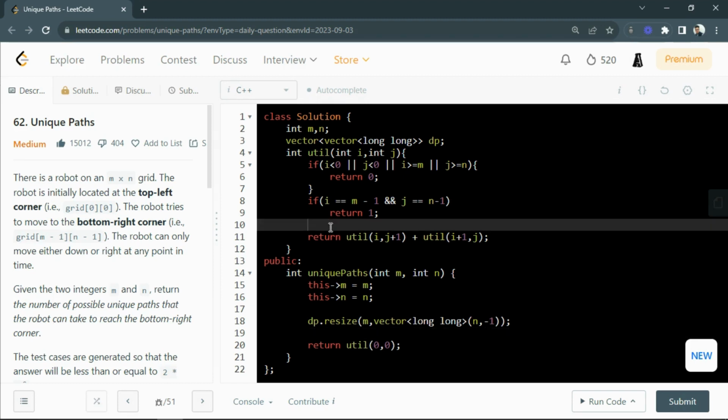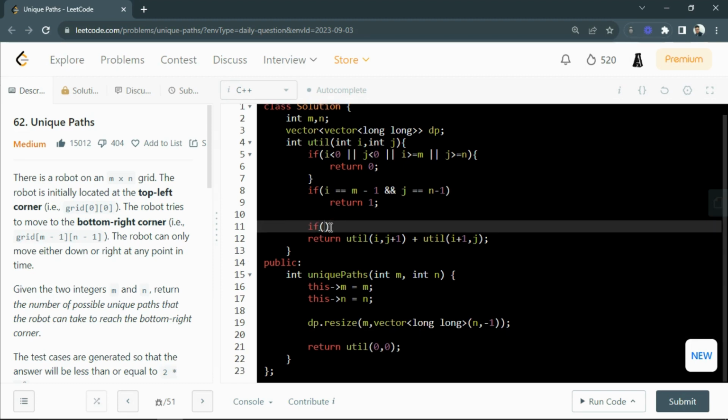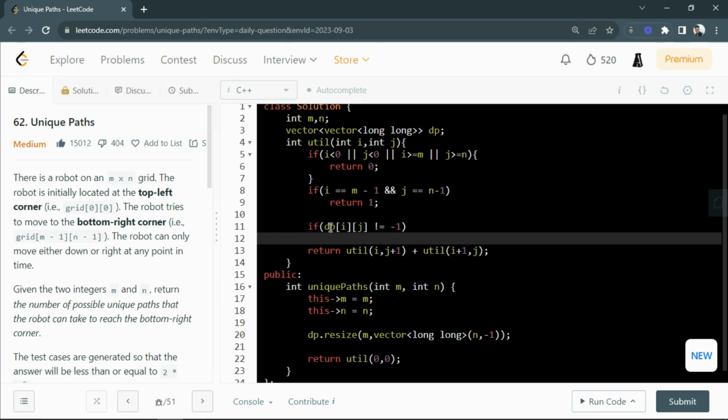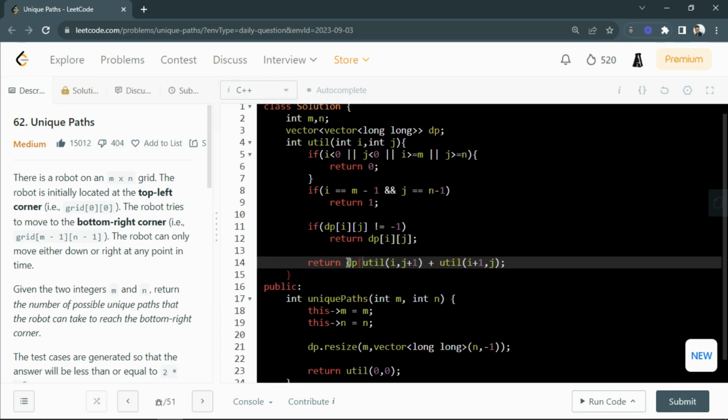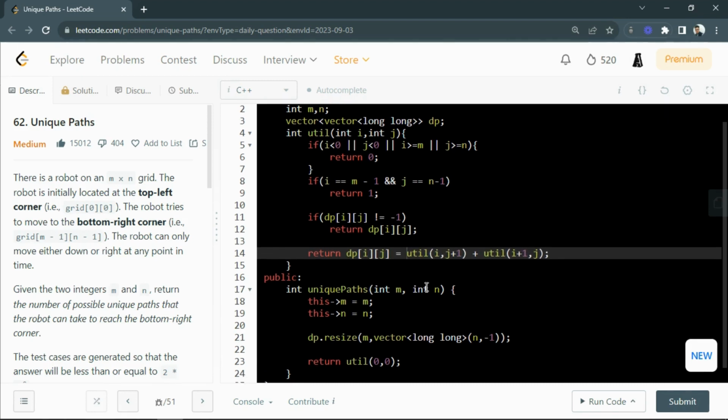And then here, after the base cases, we will check if dp at i, j is not equal to minus 1. That means this value was previously calculated. Then we simply return dp at i, j, and if not, we will store the answer in dp at i, j and return it.